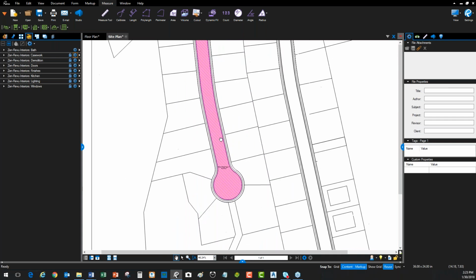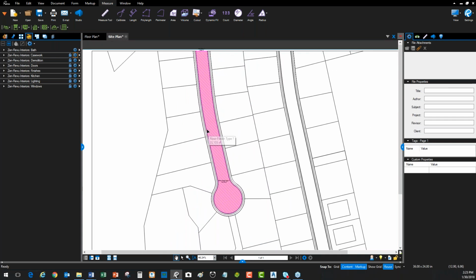So that's the kind of thing that you can do with Bluebeam Revu and your takeoffs. It's a really wonderful way to go in and build and structure all your information the way that you want it.